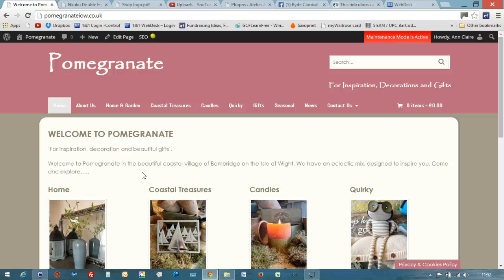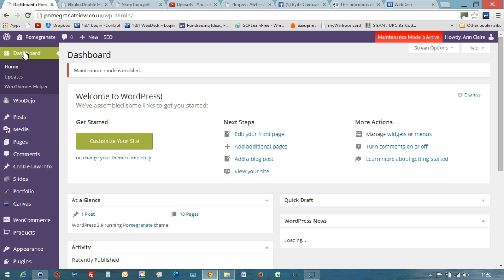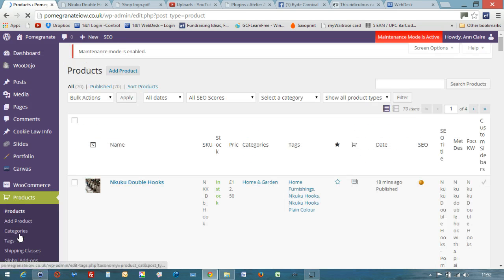In this lesson we're going to look at how to add variations to a product. So I'm actually going to go through the whole of adding a product from start to finish, but with variations. So first thing we do is we go to our dashboard, go to products, click on that, and then add product.